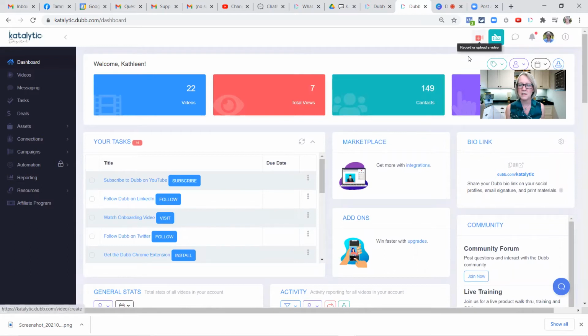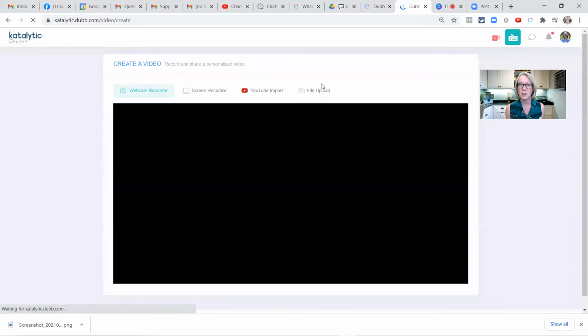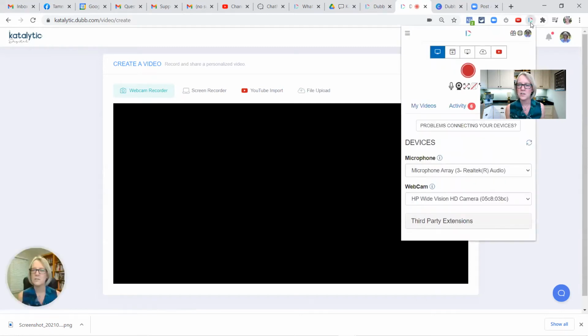You can click on this button and it will take you to where you can do a webcam recorder, you can do a screen recorder, you can import a YouTube video, and you can do a file upload. But there's also this Dubb Chrome extension, right? So you see my video now popping up down here. So I can turn that webcam on and off.